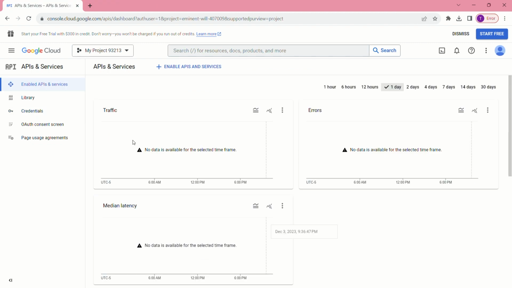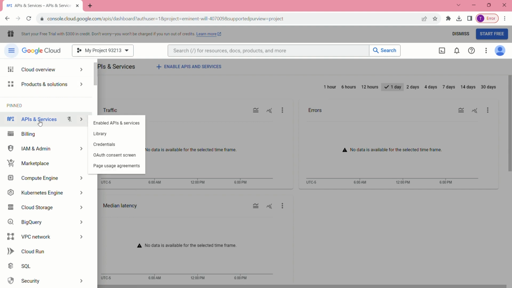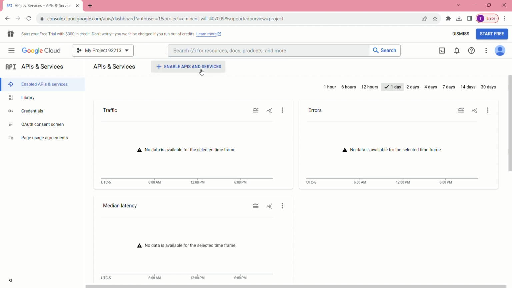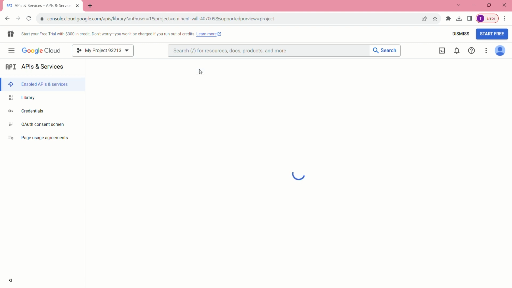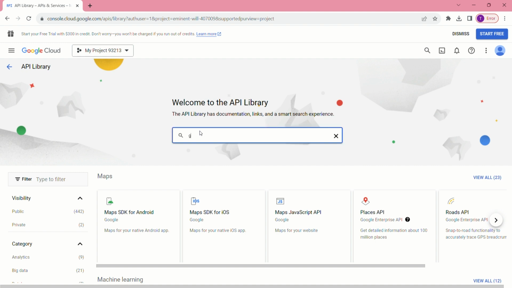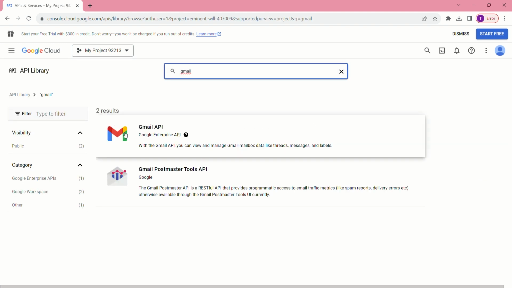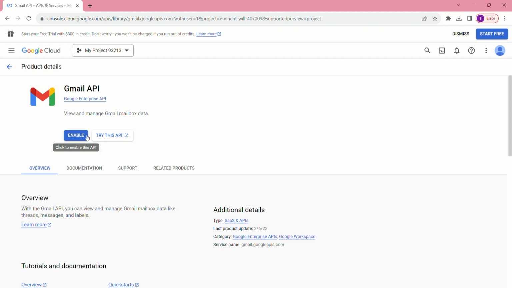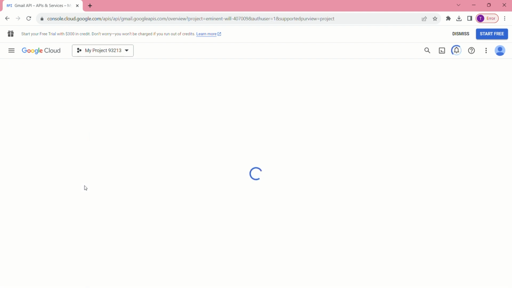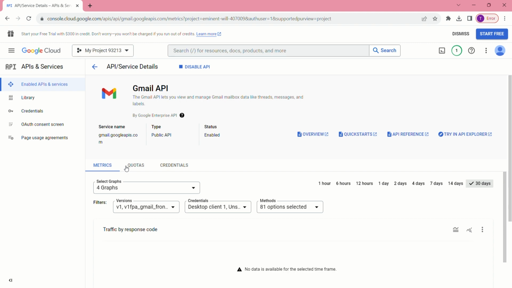Now navigate back to Enabled APIs and Services by clicking the hamburger menu option, APIs and Services, and then Enabled APIs and Services. Click Enable APIs and Services up at the top, and then you're going to search for Gmail. Click on the first option, and then click Enable in the blue button. Okay, you know that was successful and that API is enabled if it gives you the option Disable API.